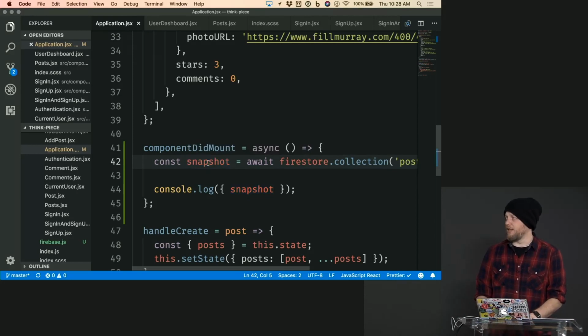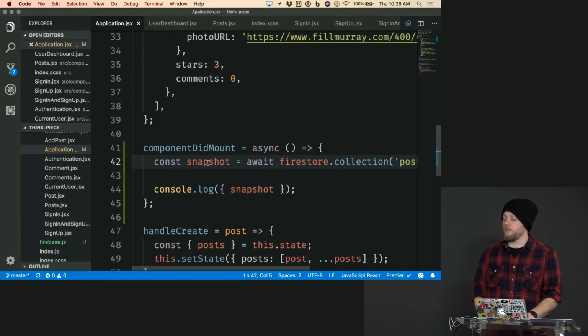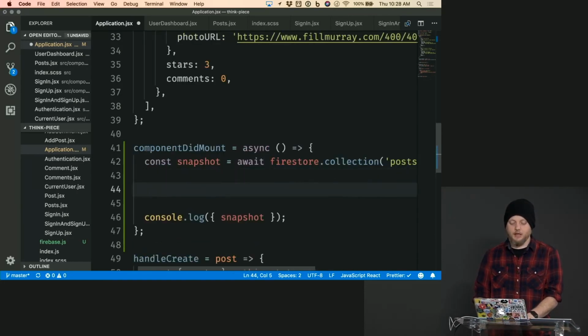And that is going to be a syntax that we use a lot today because it is easier to reason about. So the snapshot has a query snapshot, which we know has a number of documents. It has that forEach method on it. So we'll say snapshot.forEach.